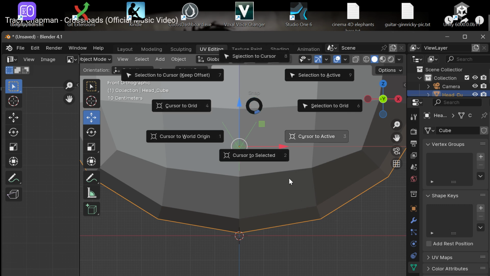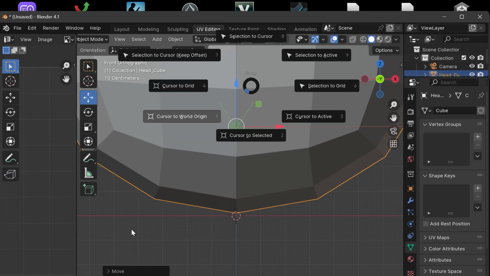Maybe selection to active, cursor to active, cursor to world origin. It's not moving, and I'm frozen in here now. So let me see, I'll pause this for a second and I'll be right back.